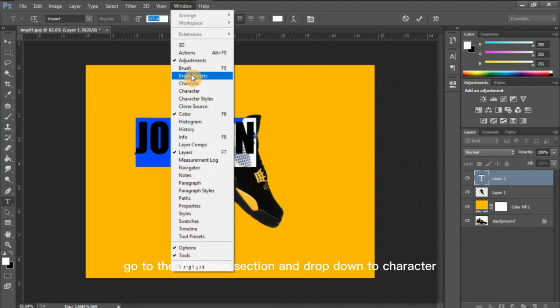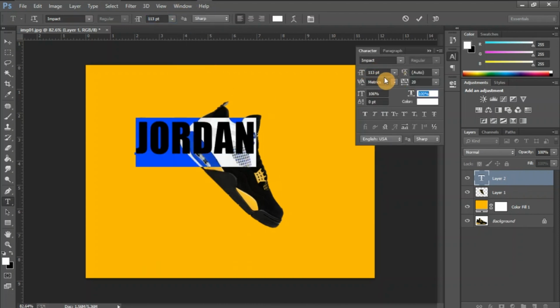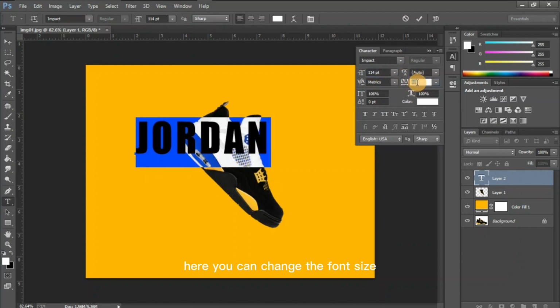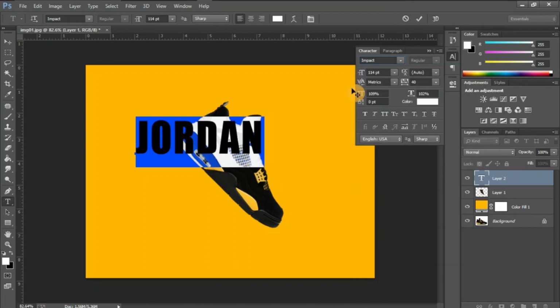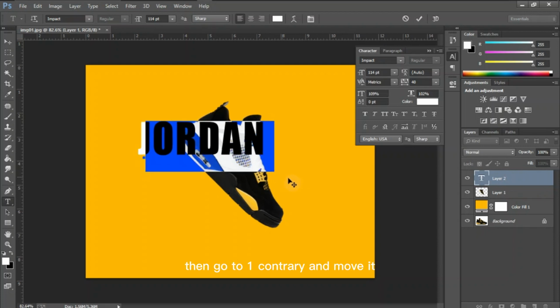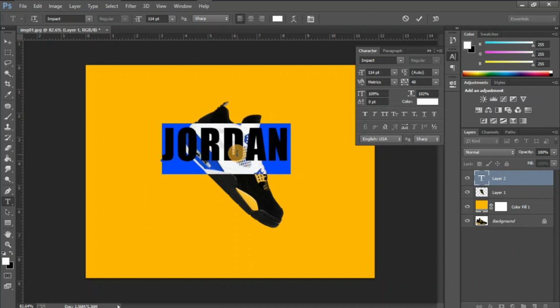Go to the Windows section and drop down to Character. It will open a new panel where you can customize the text. Here you can change the font size, spacing, and so on. To position the text, double-click to select. Then go to one corner and move it.